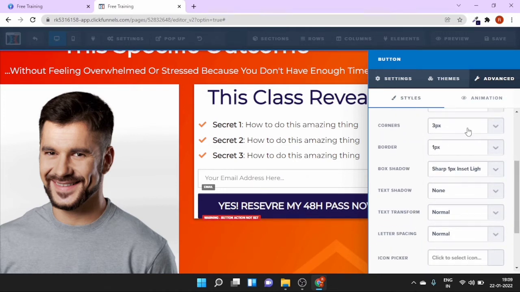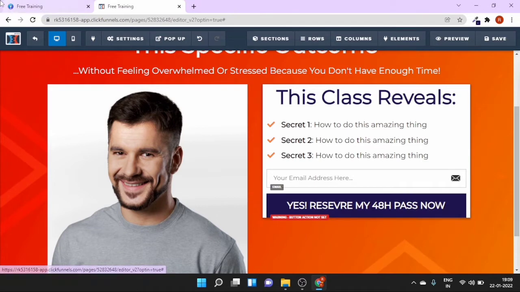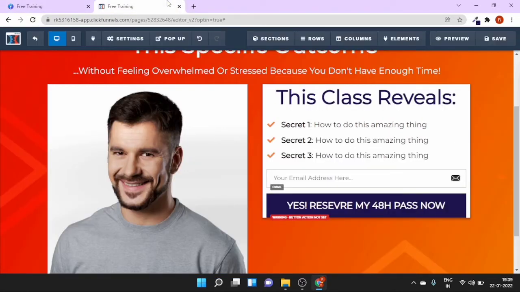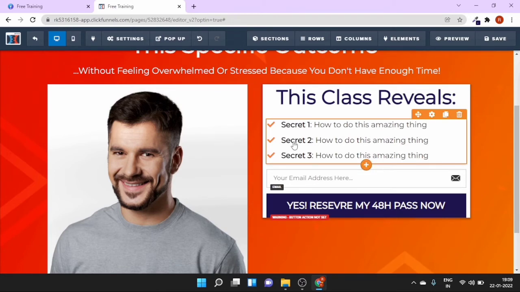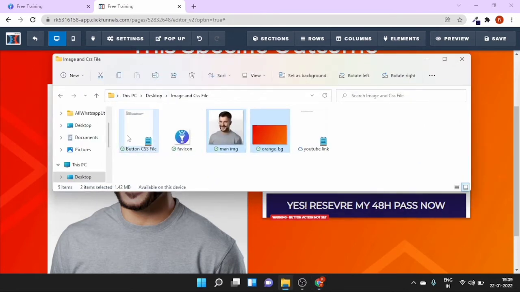Here in corners, just select square. The border, make it none. Now also our button is not looking like this. So to add this type of effect, what we have to do, we have to add a CSS file. So the file which I had given you, which you have downloaded, the image and CSS file, in that file you can see this button CSS file also.